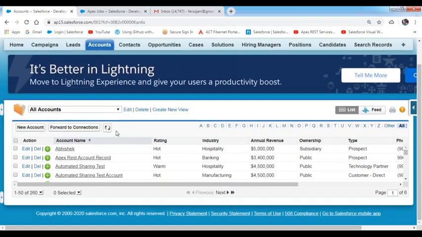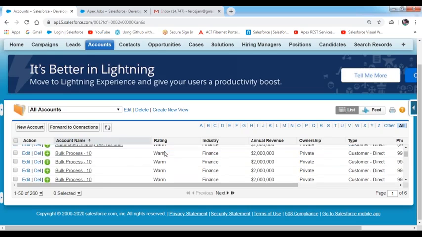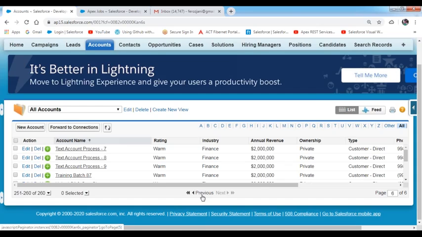Now let's come to the records. Refresh this user interface. For every record, the values have been modified. The rating has been changed to warm. Industry has been modified to finance. Annual revenue modified. Ownership value also has been modified. For every record, the details have been updated successfully. By dividing them into various small pieces, all the records have been modified, so that we can test the functionality by observing the records inside your object. Okay, clear? This is the way we implement a batch class inside your Salesforce instance.